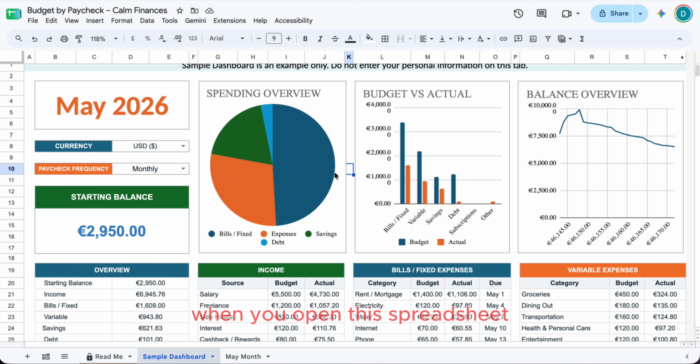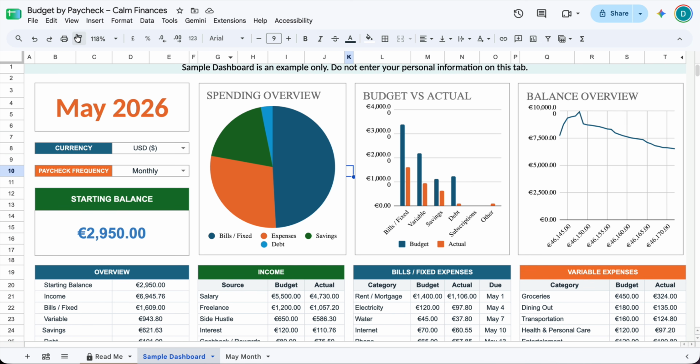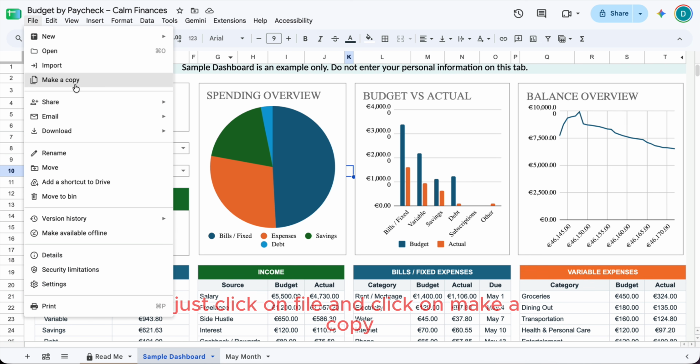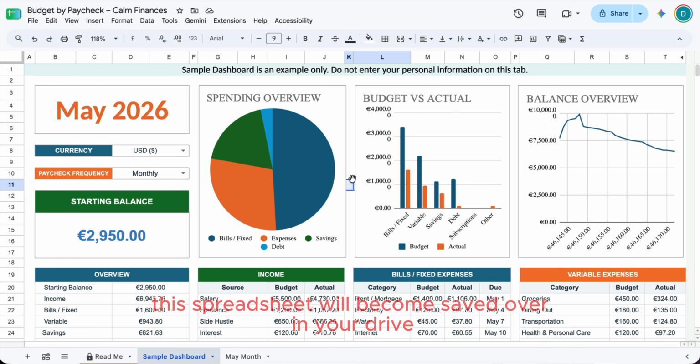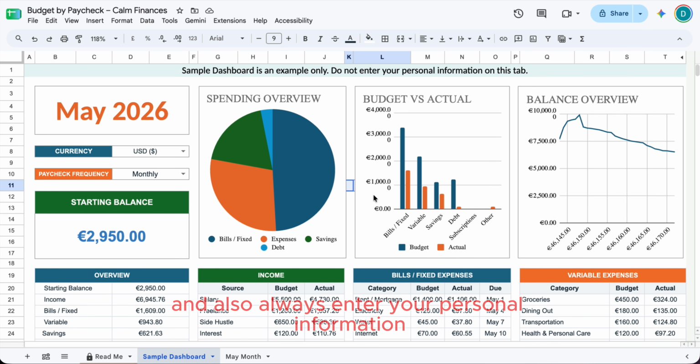When you open the spreadsheet, it may appear in View Only mode over here. To create your personal editable copy, just click on File and click on Make a Copy. Then the spreadsheet will be saved in your Drive. Always enter your personal information only in your copied version.